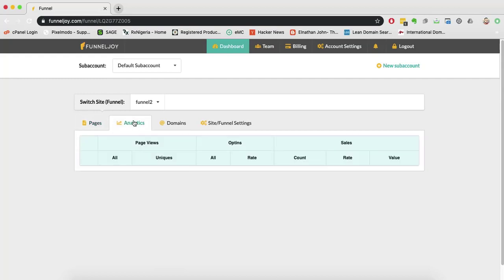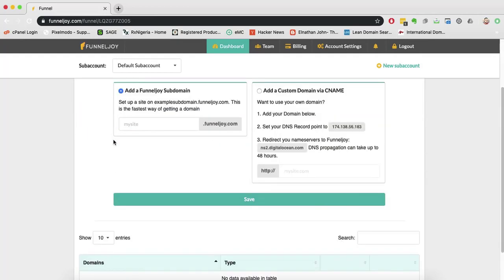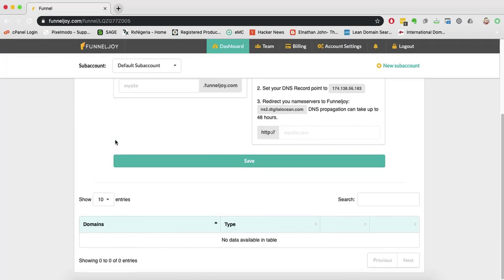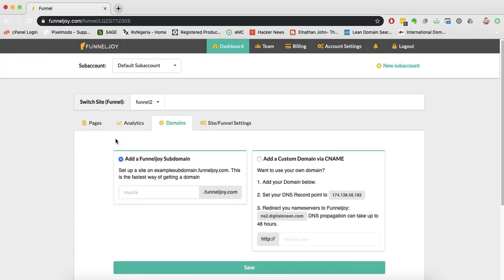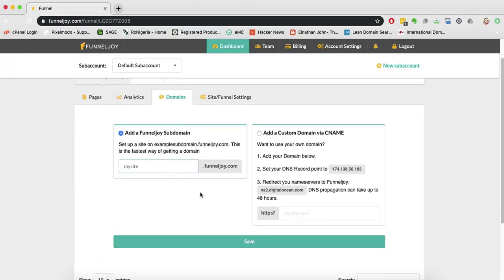We have analytics, which will give you details on each page's views, opt-ins, sales. We also have domains inside each funnel, so you're able to customize. You're given a FunnelJoy URL. You can change that to a subdomain. All you do is just type that in there and save.